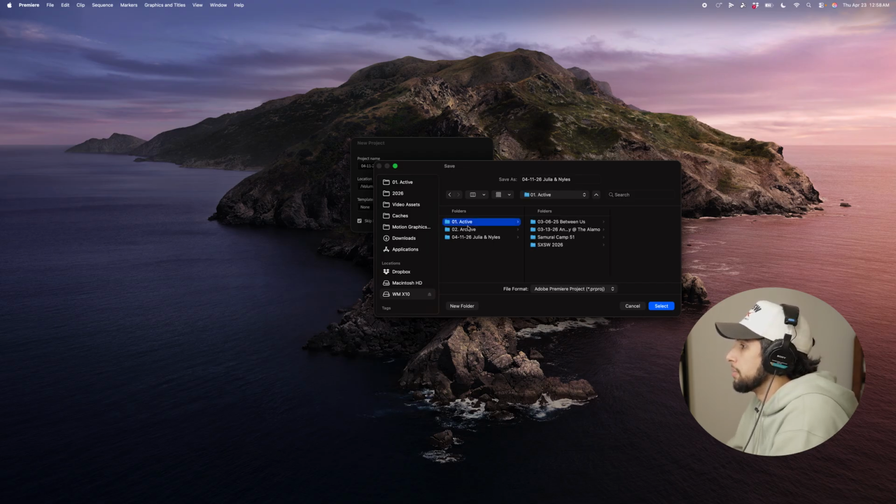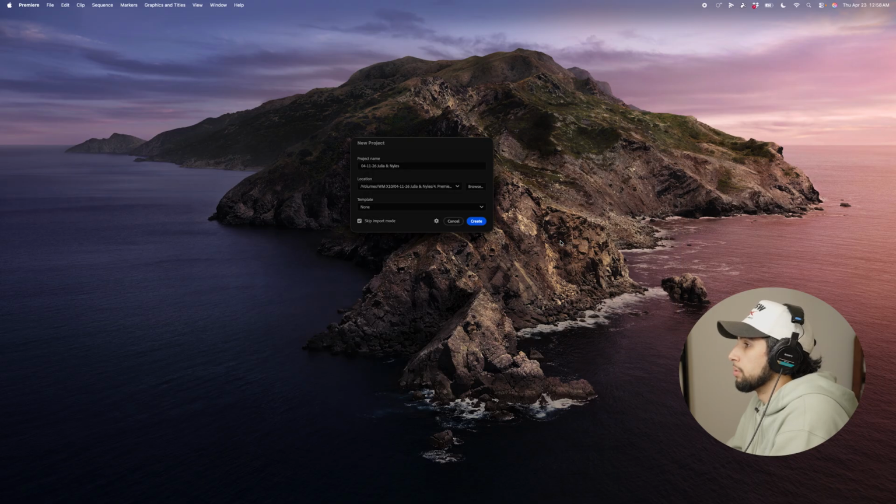And normally it would be here in active, but I just went ahead and put it in the root folder just for the project's sake. And we're always going to save it in this one, 4.premiere files. This is where the Premiere files are going to live. Template, we don't have that yet, so we'll just skip that for now. And we'll skip import mode and hit create.